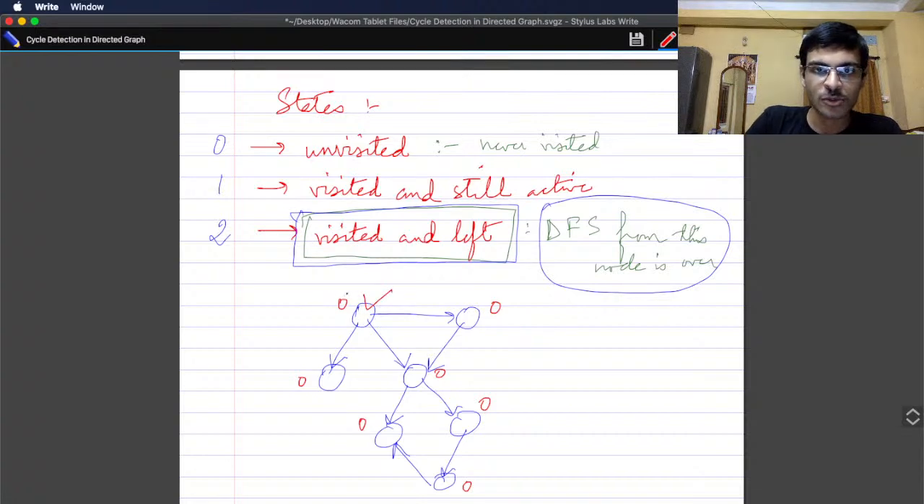And I'm going to mark it as 1. That is, now this is visited and it is active. Now I started DFS from here. Suppose I reach over here and I say okay, it became active. Now I want to do DFS but I cannot go any further. So I'm going to come back, and when I come back I'm going to say that it has been visited and now I'm leaving it. So change its state to 2. So now this node is active. This node has been left, so it is in state 2. All other nodes are unvisited.